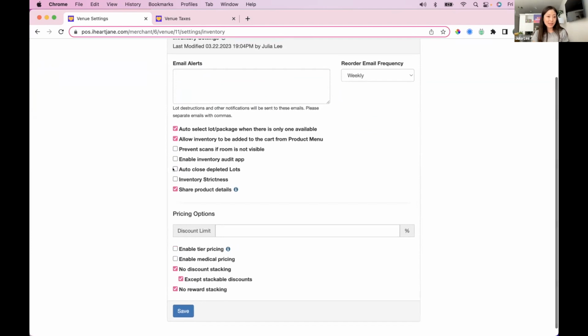Typically, we leave this disabled when they first launch because we want to give them a little bit of wiggle room as they're cleaning up inventory stuff. And then inventory strictness. If this is enabled, if a lot is at 0 units and it is not closed, our system won't let them sell below 0. Sometimes if retail partners don't have a really tight inventory, they like to keep this disabled, let their bud tenders sell below 0, and then just audit that inventory later.